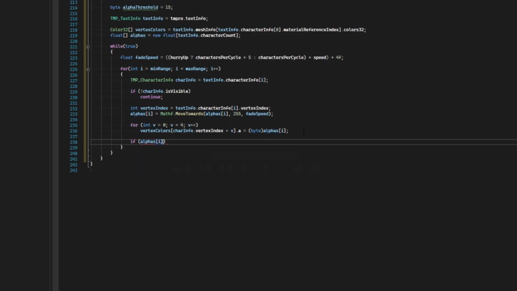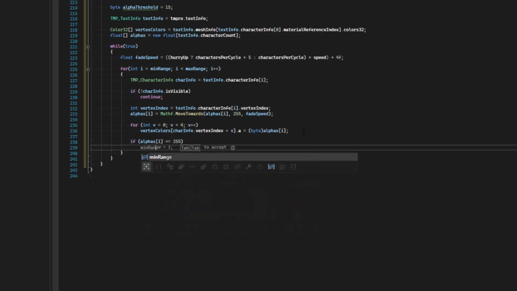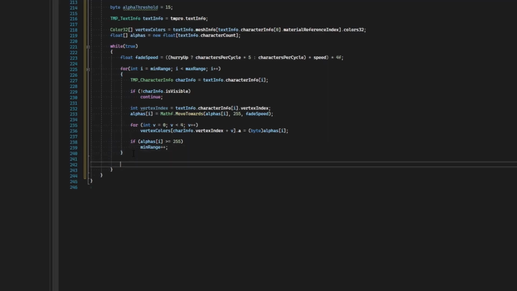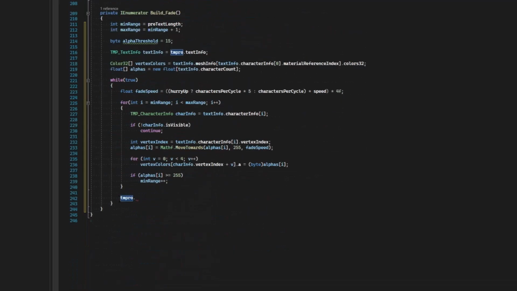So if alphas[i] is greater than or equal to 255, then we know we're done, and we can say minRange++. We're going to increase it so that way this character now falls outside of the range. Once we're done with that whole for loop, once again, TMP_Pro, I'll just snag it from up here. Let's update the vertices, the colors on them all.